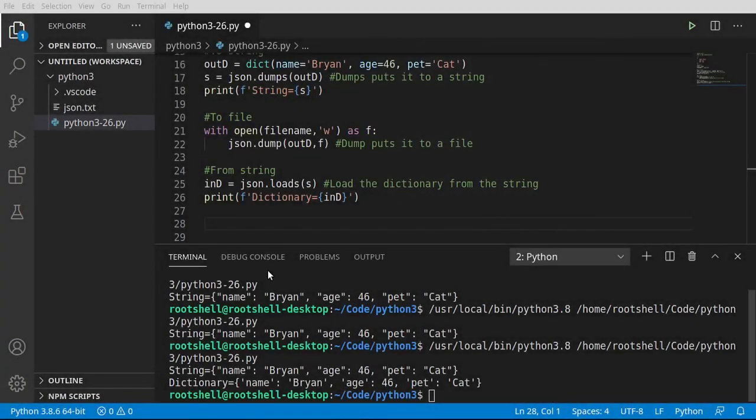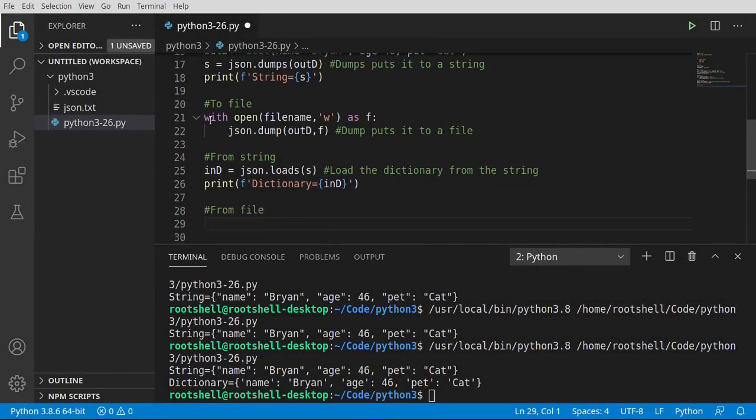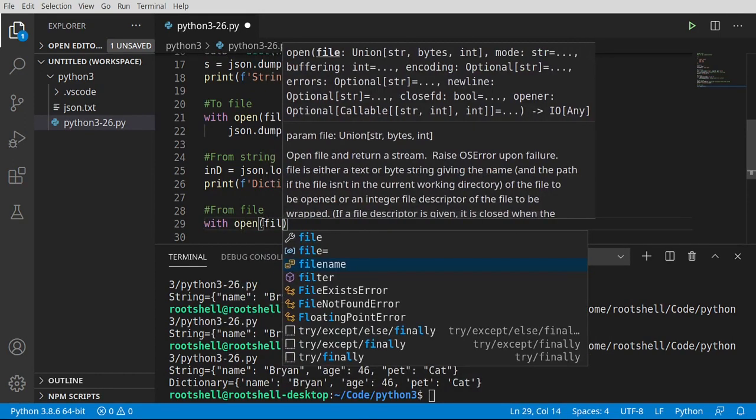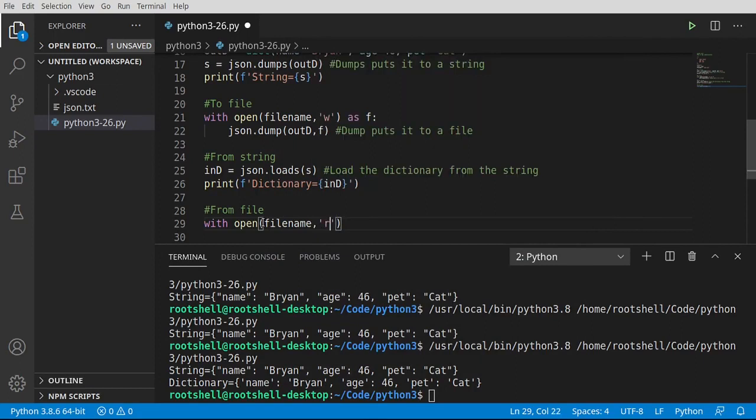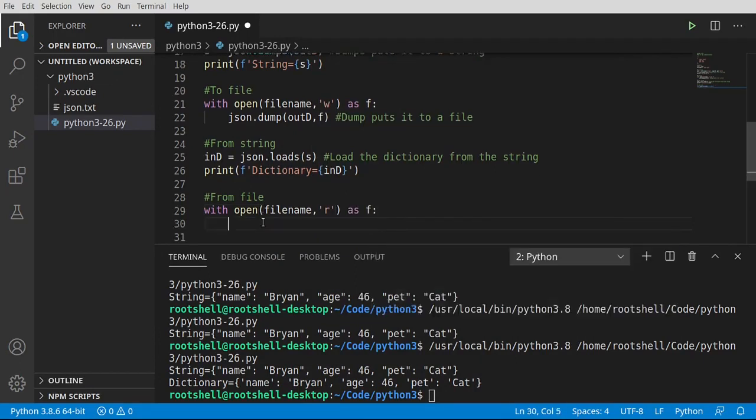Now, in the spirit of doing things backwards, we are now going to load this from a file. So we're back up here where we said with open file in write text as F, and then we did a dump, and we dumped that dictionary out. We're going to do the exact opposite of that. I'm going to say with open, and I want file name. We're going to just read that as plain text as F.